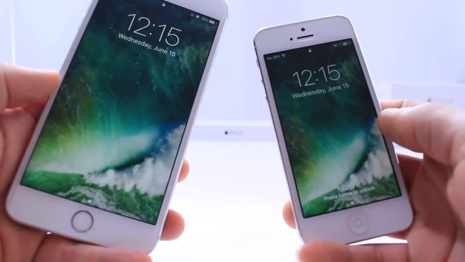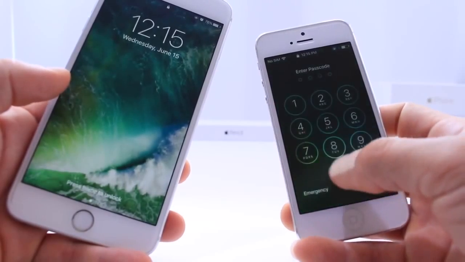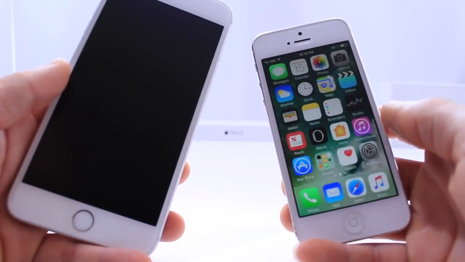And by the way, the slide to unlock is no more. Now you have to tap and enter your passcode to unlock your device. Same thing applies on newer devices as well.